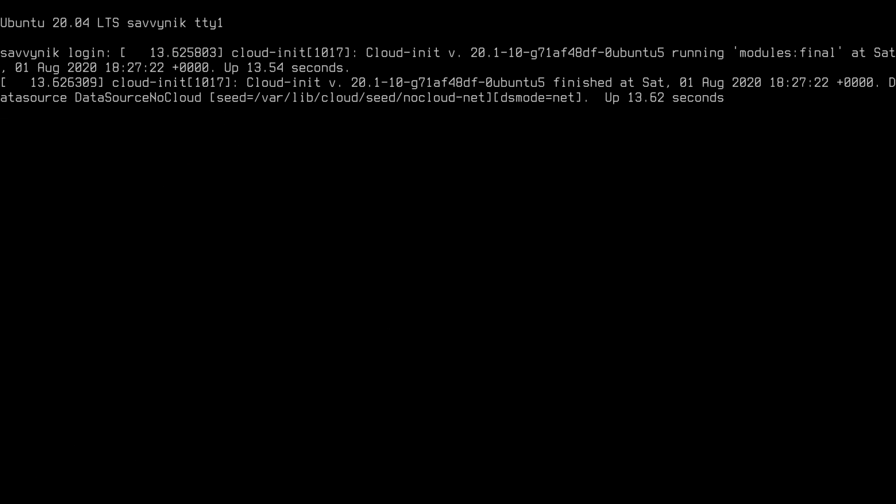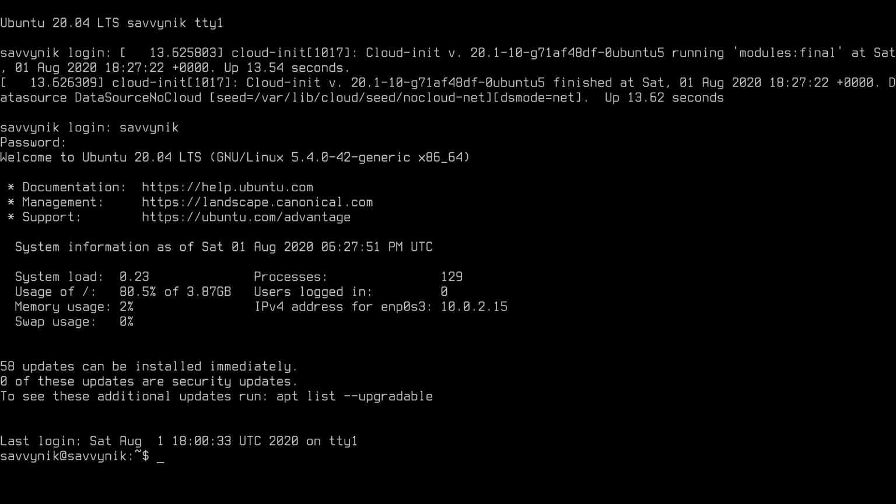So now that we uninstalled GNOME Display Manager, we're going to be back into our command line interface here. So I'm going to go ahead and log in as my Savvy Nick user, put my password in, and you can see we can issue those commands back in the terminal again.